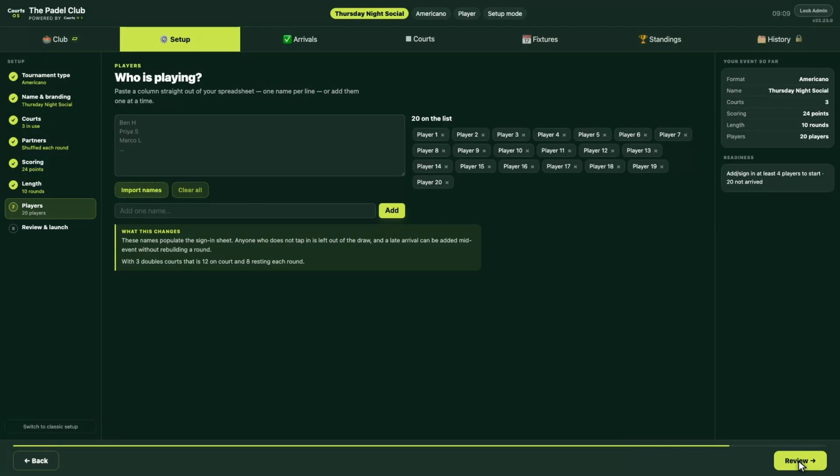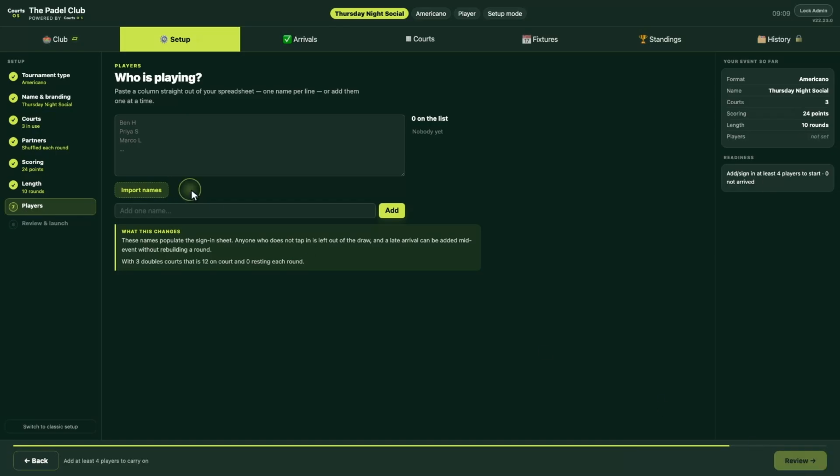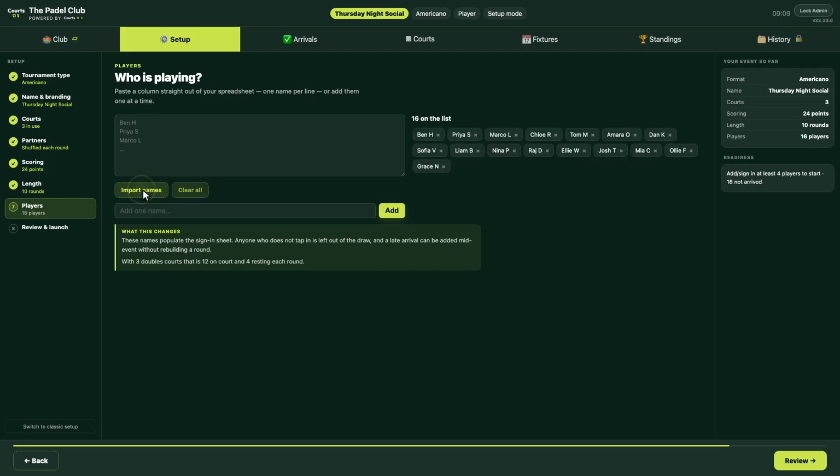Now the players. CourtsOS ships with a placeholder list, so clear that out first. Then paste a column straight out of your spreadsheet, 1 name per line, and import. 16 names, 16 chips. You can still add or remove anyone right up until you start, and after it too.